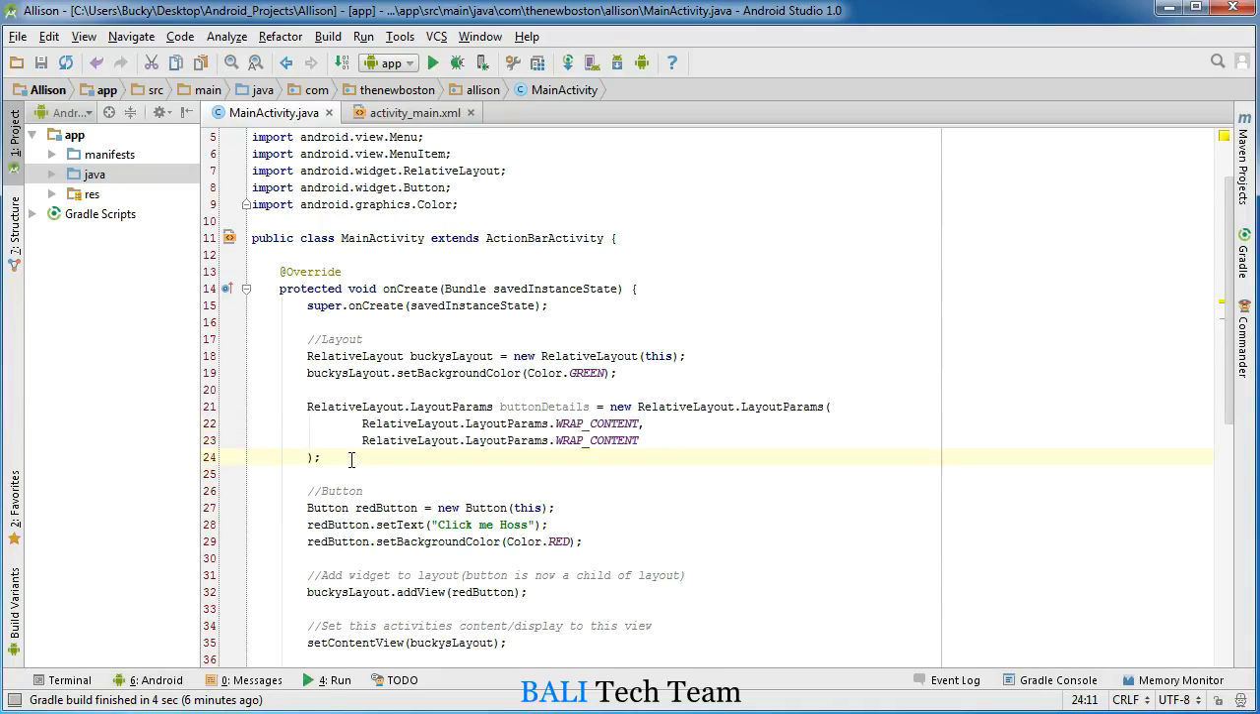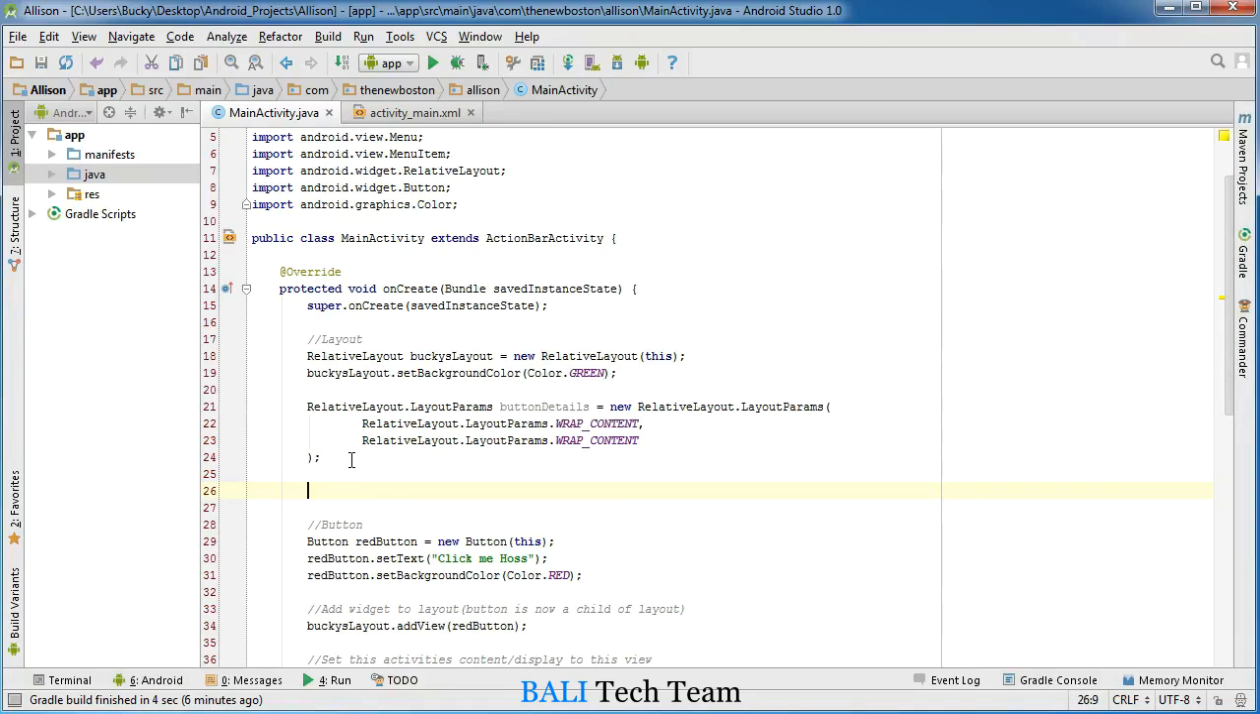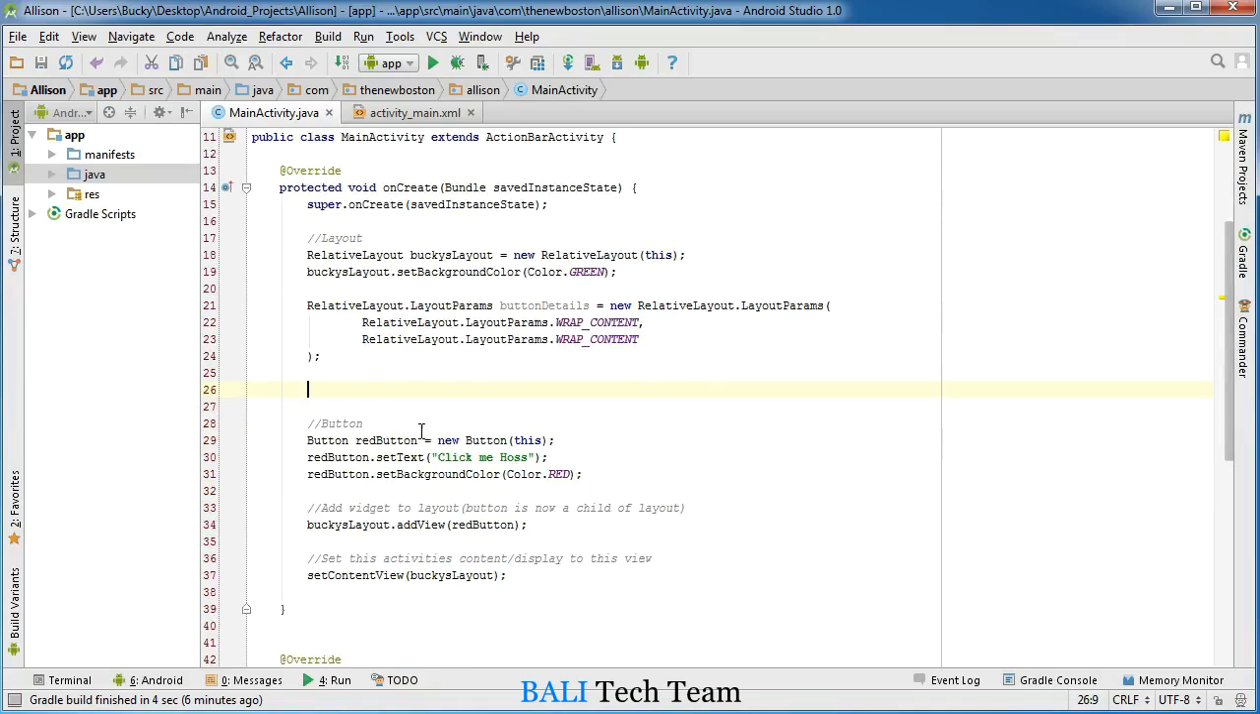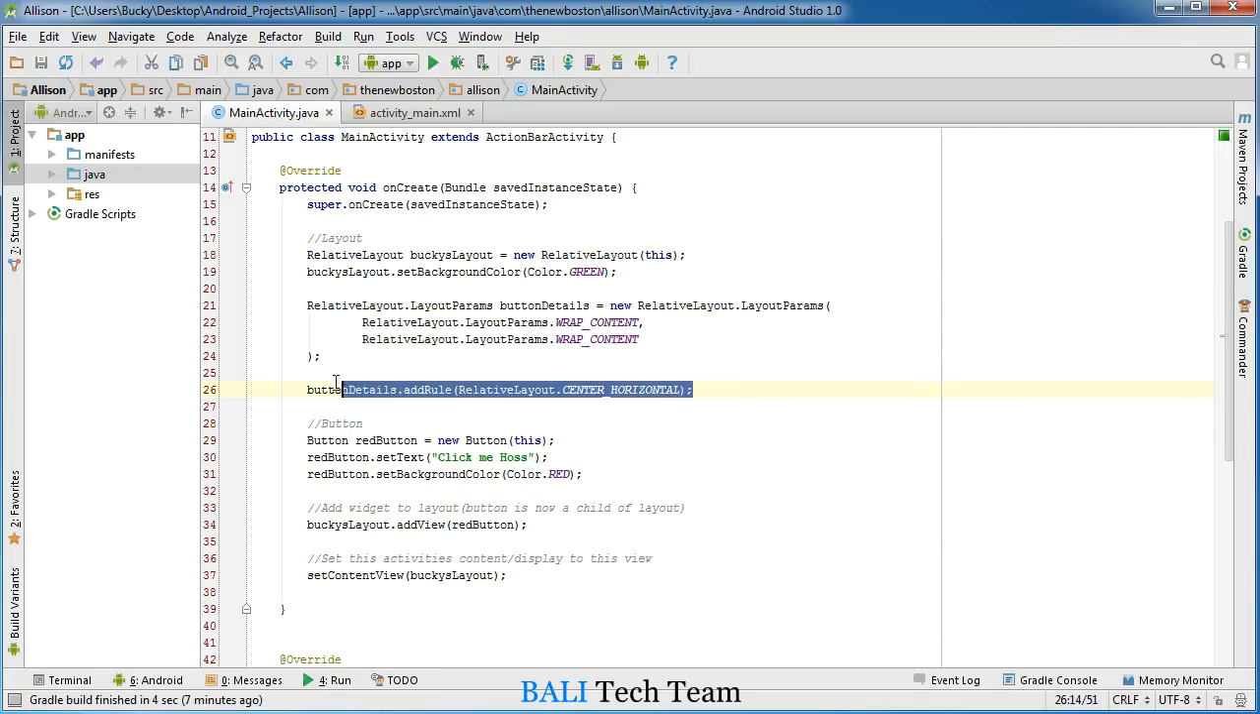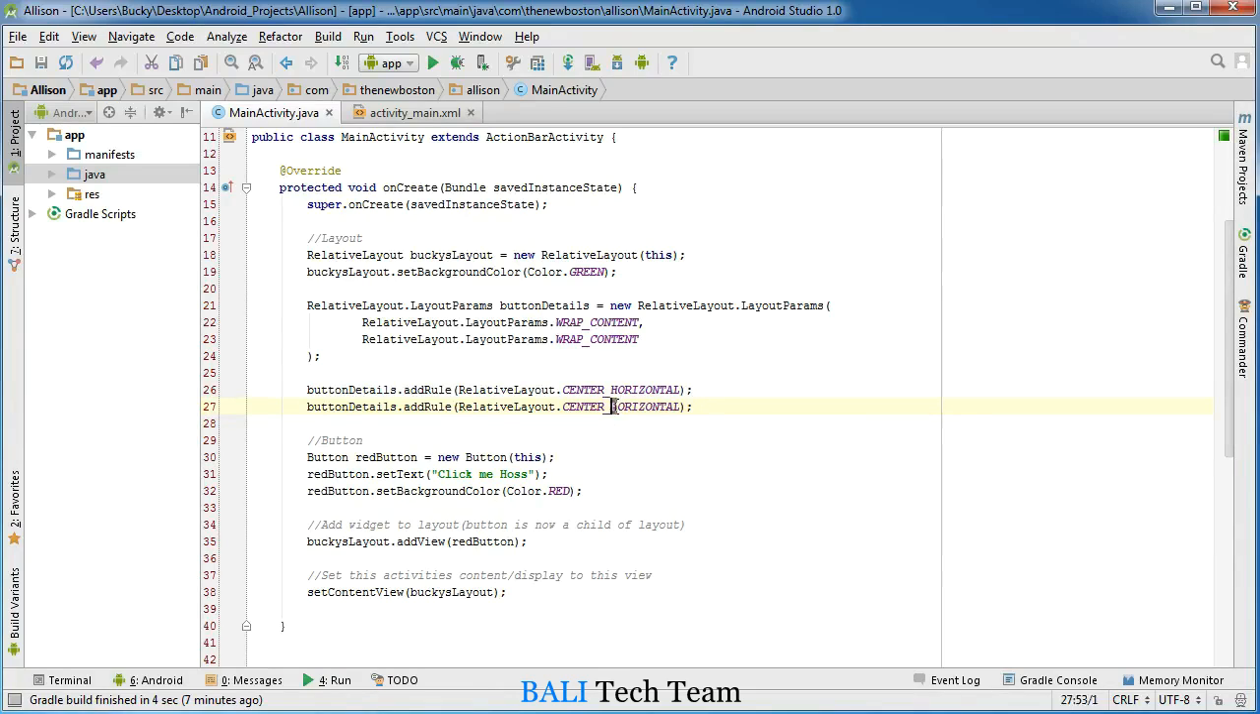So now what we want to do is say, okay, take this and position it in the center of your screen. Now that you've got everything set up, you can position it wherever you want. In order to do that, just take that object, buttonDetails, and add the rule for it. Again, this is pretty much a rule of how you're going to position it: RelativeLayout.CENTER_HORIZONTAL, and we're going to add another one to center vertically, CENTER_VERTICAL, and then of course that's going to take it and put it in the dead center.